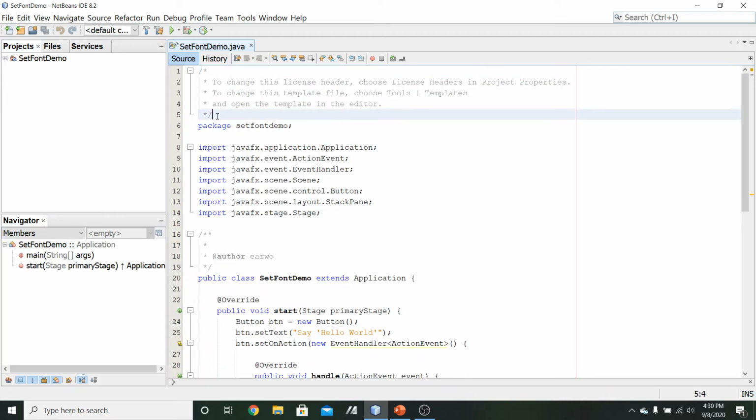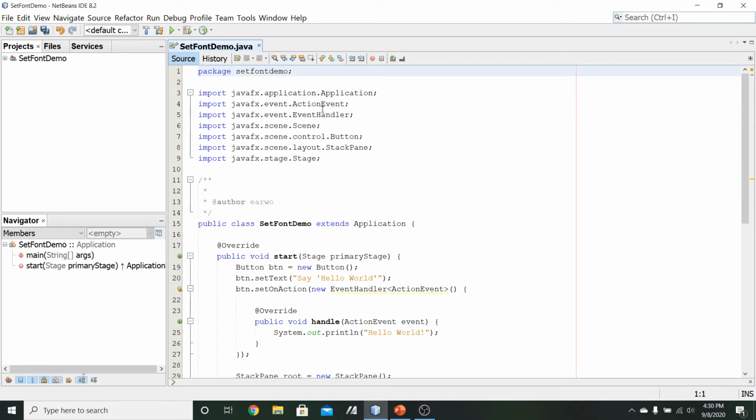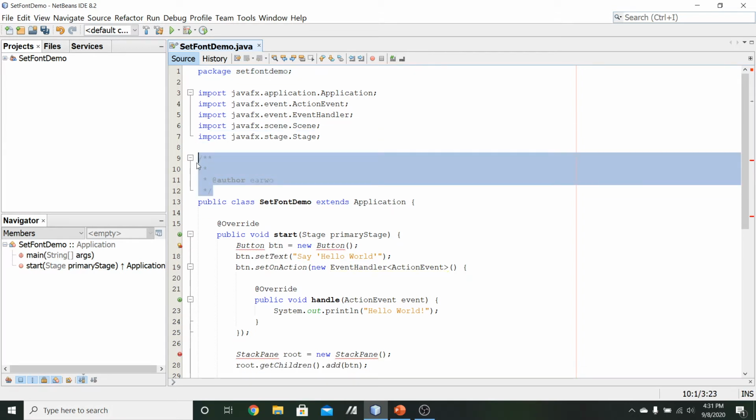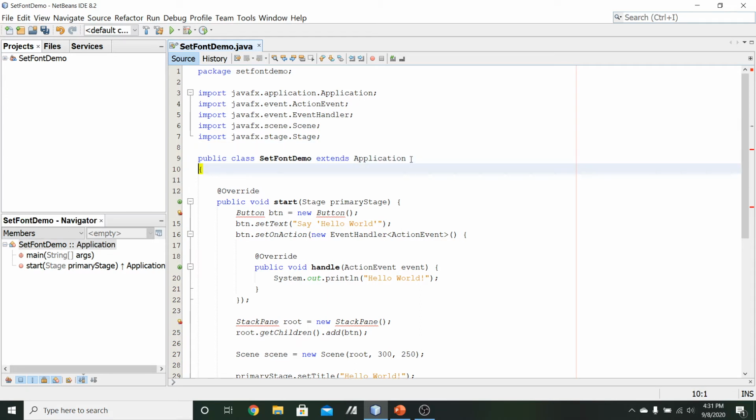So we'll go ahead and do a little bit of cleanup. Go ahead and keep our action event and event handler. We'll go ahead and remove these 2 imports. Go ahead and remove our extra comments that we're not going to need. Make some slight adjustments to the style.